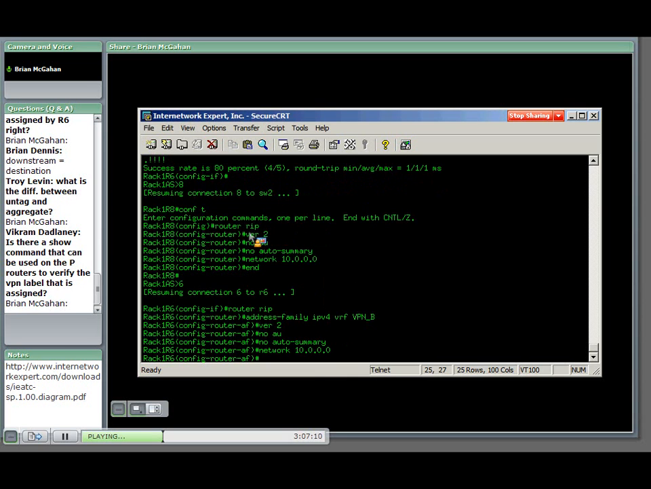As a quick side note here, in SecureCRT, if you hold down Alt and then select, you can do column mode.